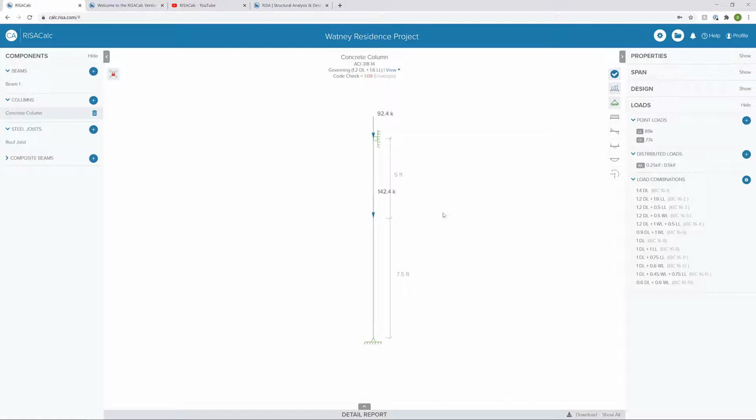In this case, if we're looking here, we see right off the bat that we're failing. We've got a 1.09 enveloped code check with the governing combination being 1.2 dead plus 1.6 live. We can see that I do have a small wind load on us here, but we also have a big live load right here and a big dead load at the top here.